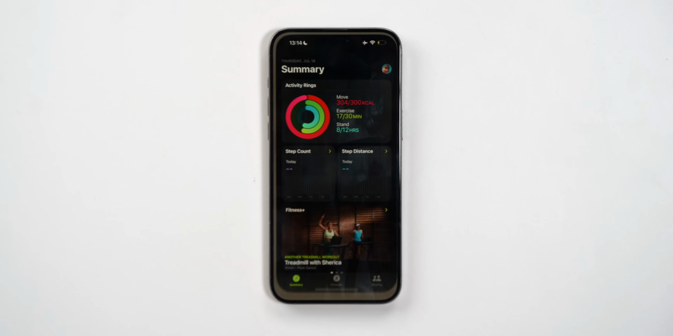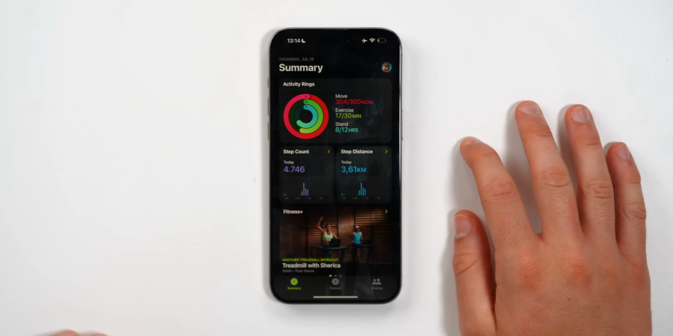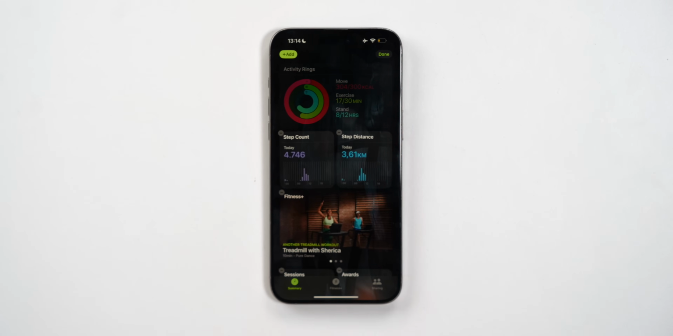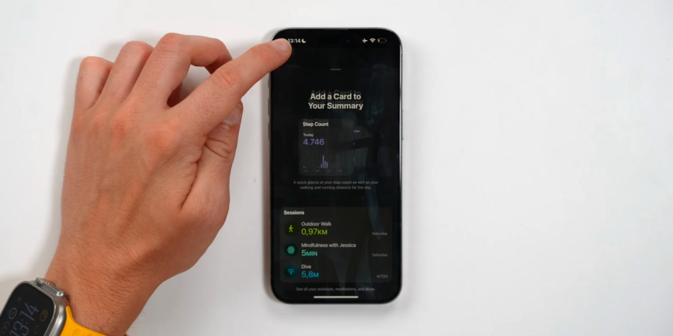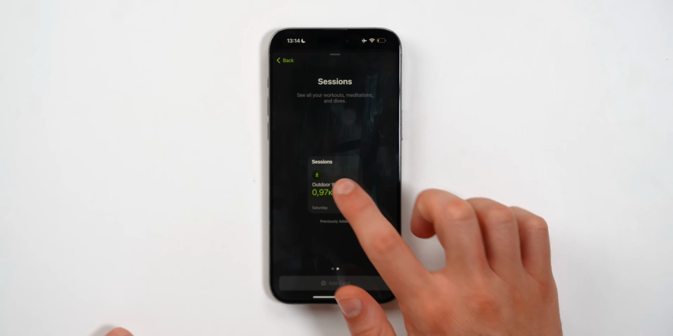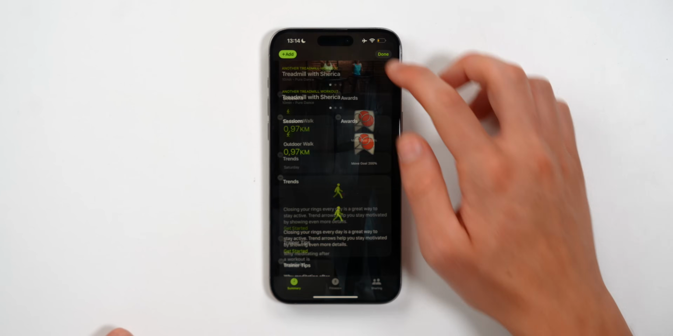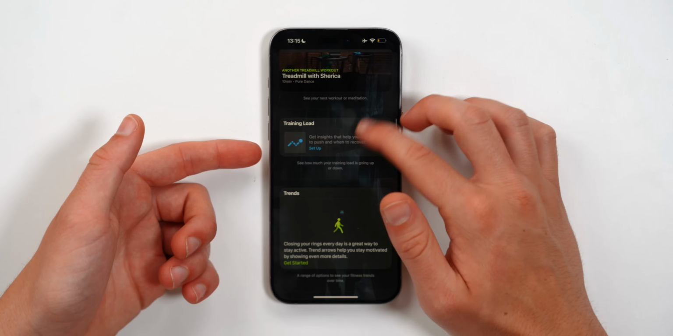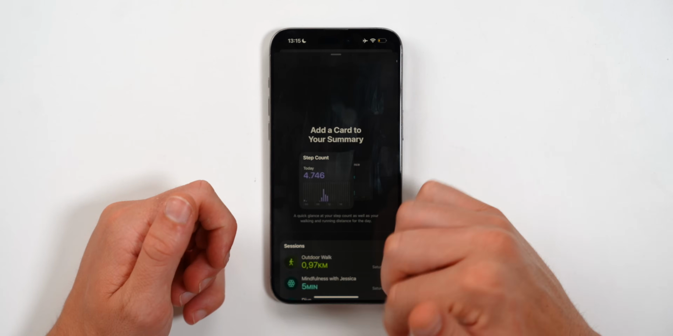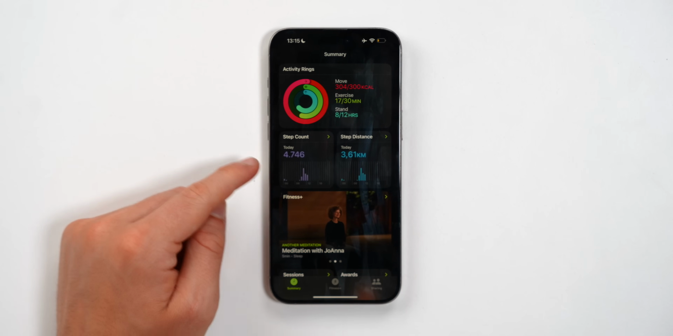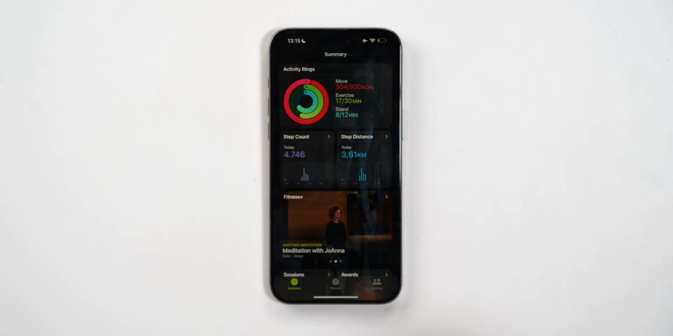Let's jump over to the Activity app because it's been totally redesigned as well, and it's actually customizable because if you tap on edit summary, you can add different toggles, different info. For example, if you want to add your sessions that you've done, your last session or your previous sessions, you can do that. You can add your recent workouts for cycling, running, all your awards, your friends, their trends, the training load, Fitness Plus, all that stuff. The way that I've customized it is have my Fitness Plus workouts right here, the step count, which is something that I always love to see, and my activity rank. It's very nice that you can customize this a lot better now.